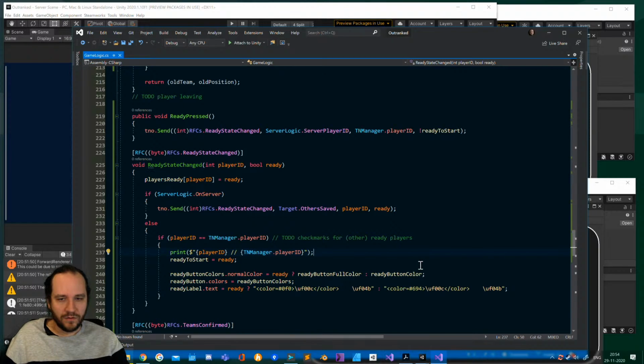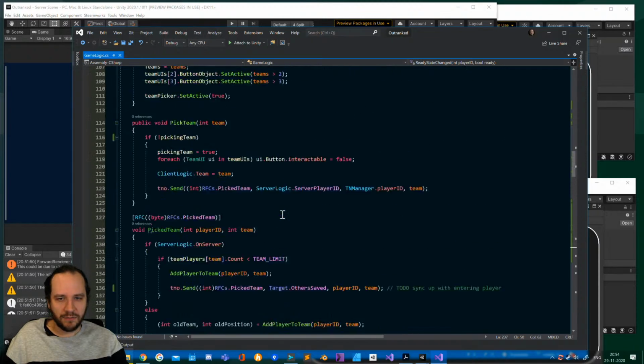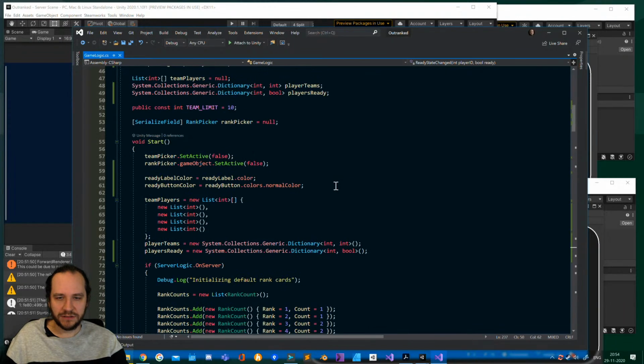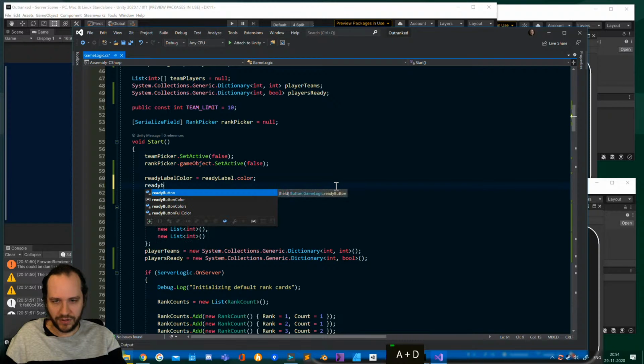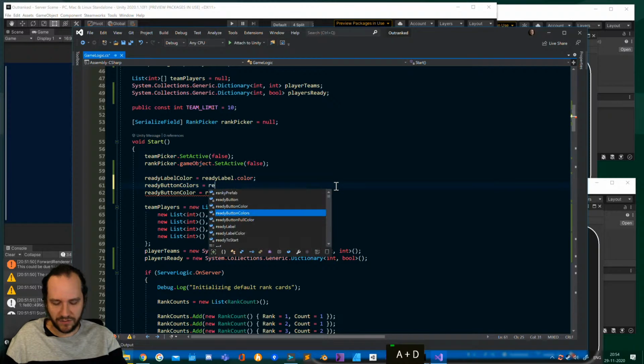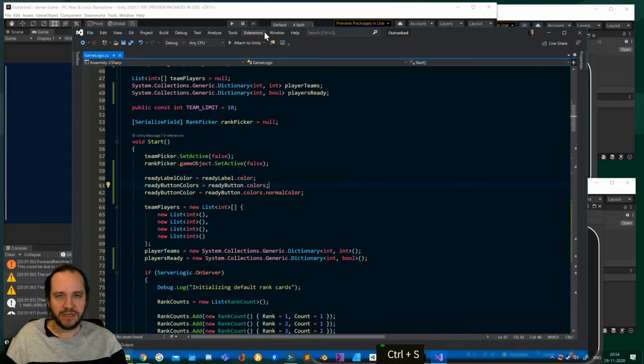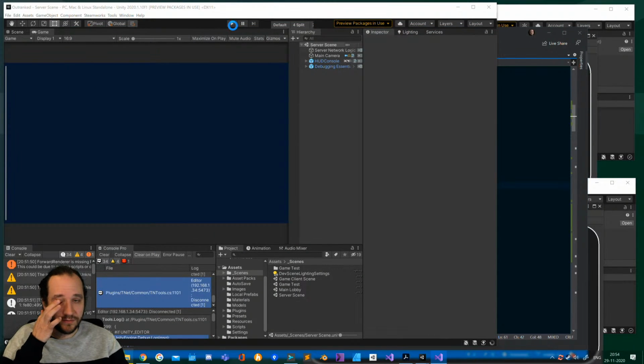And also the color block wasn't copied. No, it was not. Ready button colors. There. Yeah, ready button colors would be ready button dot colors. So that should be better.